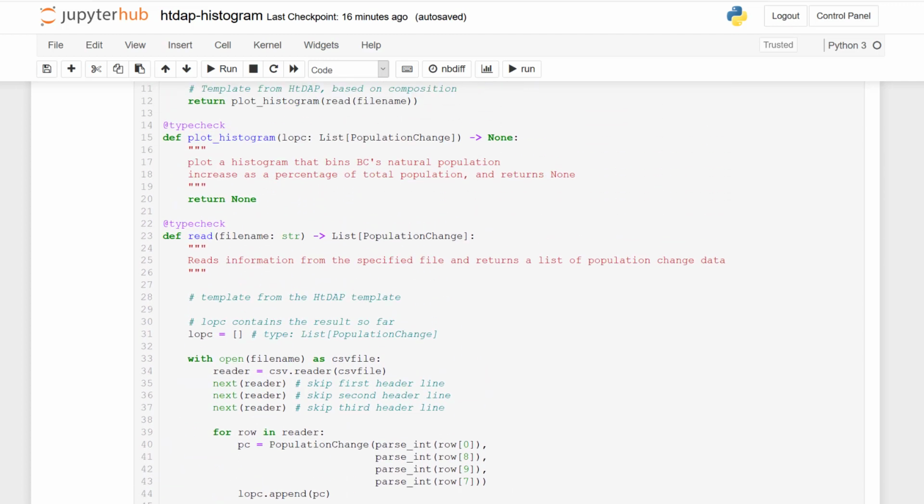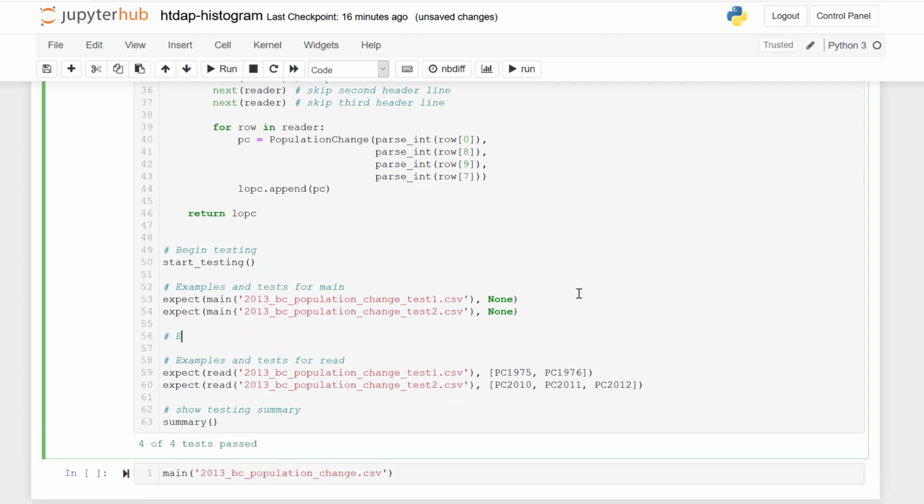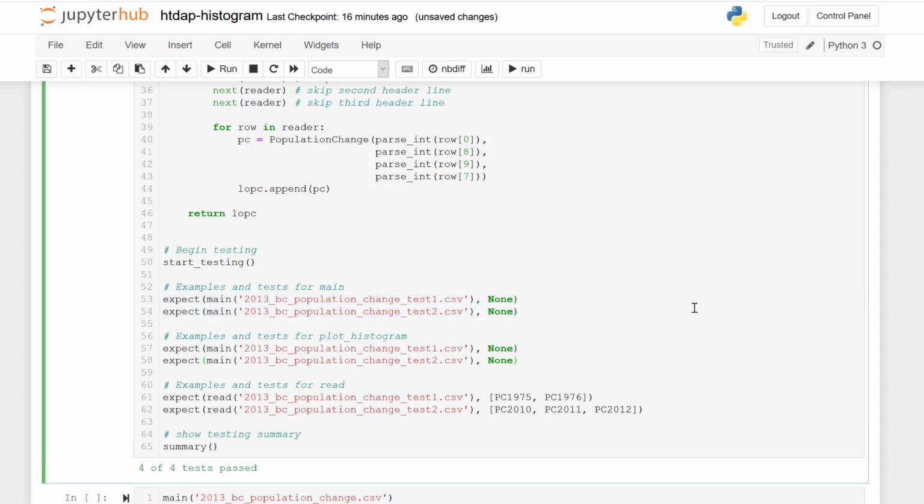We've done our stub, so the next step is examples. And again, just like main, these examples will not help us check that our histogram is correct, but they will allow us to think about the input that plot histogram needs, and ensure that plot histogram runs without errors. I'm going to copy the test from main. They take different input, but produce the same output, so it's a decent start.